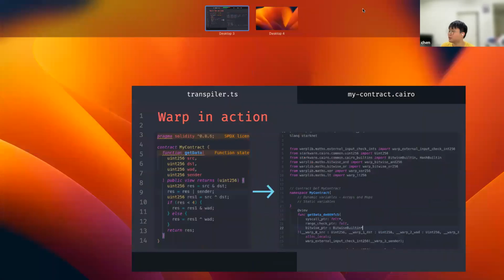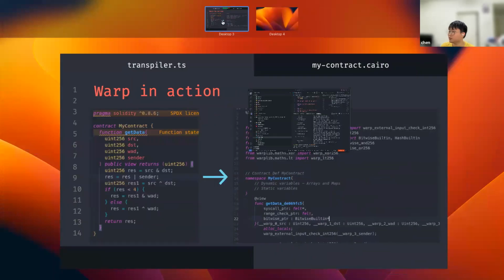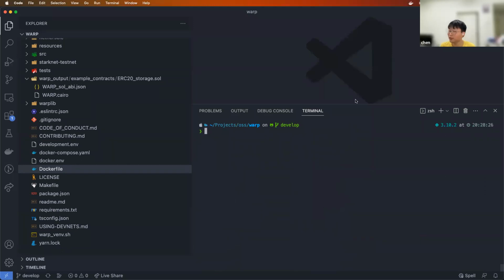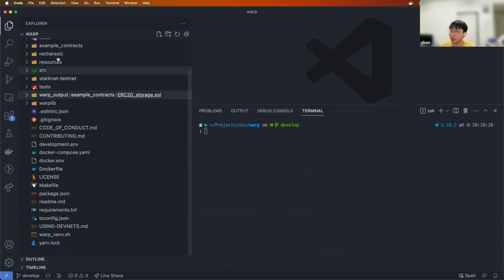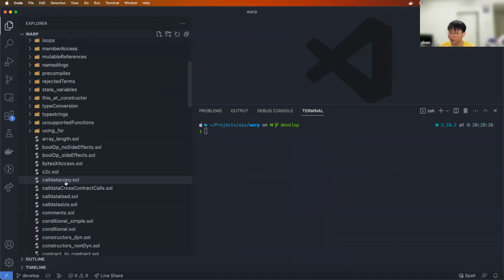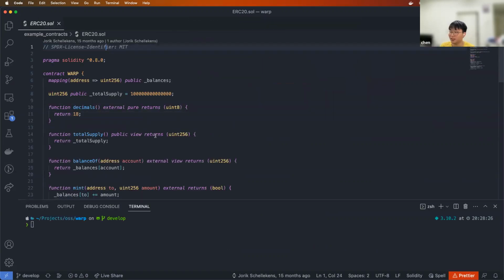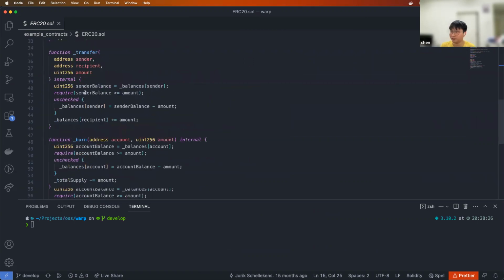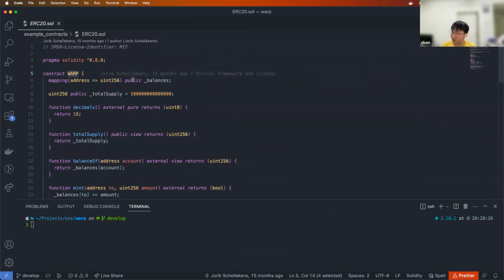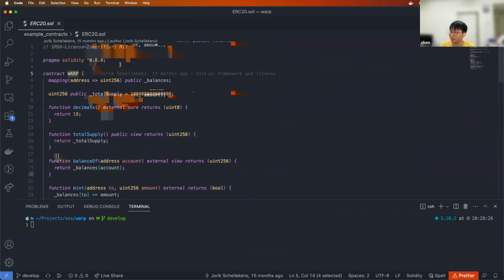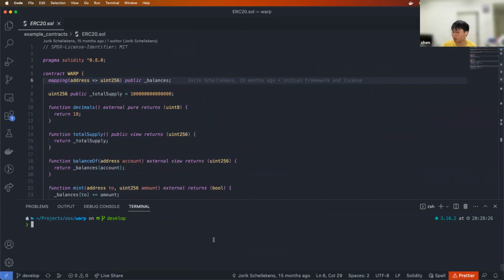Okay, so one caveat right now, I'll talk about the caveat later. Let's try compiling some contract. Since we were talking about ERC20 anyway, this is an ERC20 Solidity contract. You can just change this, it's fine. As you can see, you have all the functions, this and that. It's a very simple contract. So let's try to compile this.